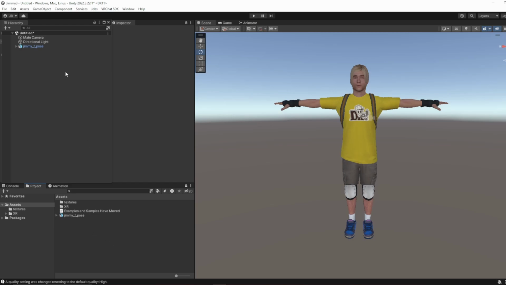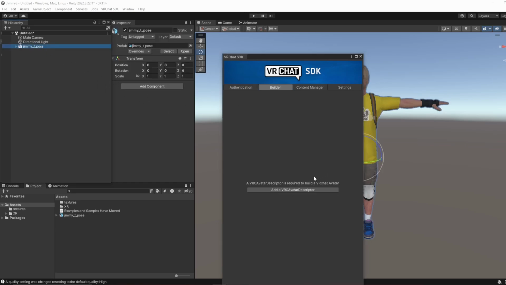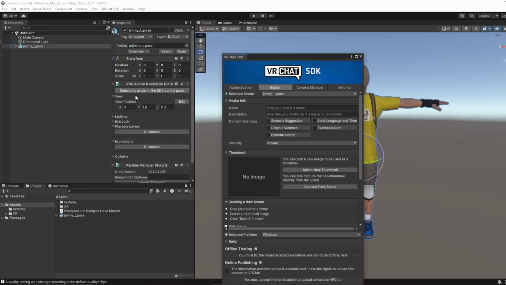And so if we come up to this VRChat SDK tab and go to the control panel, you are going to need to authenticate here, and then if you come over to the Builder tab and click on your model, you're going to see this warning that a VRC avatar descriptor is required. So you can just go ahead and hit Add VRC Avatar Descriptor. It'll add this file to your model here.